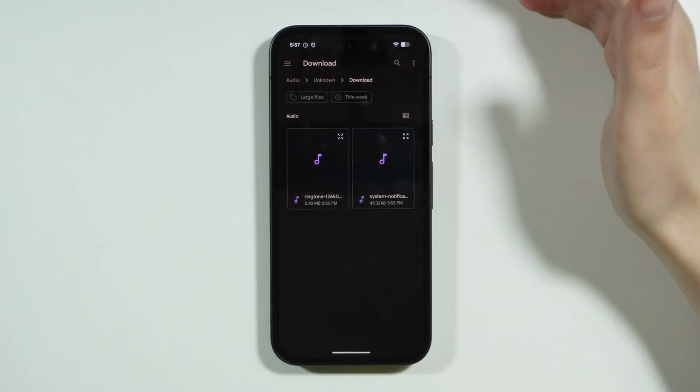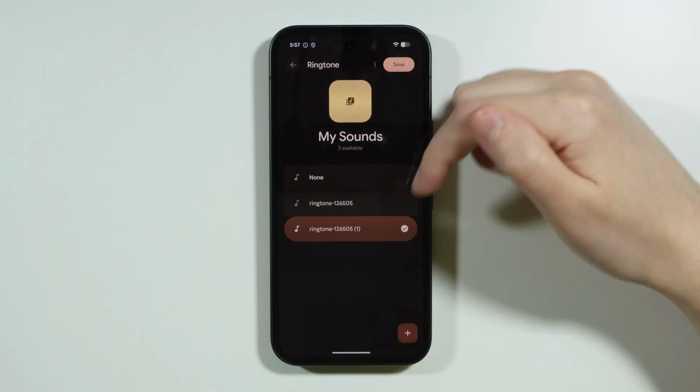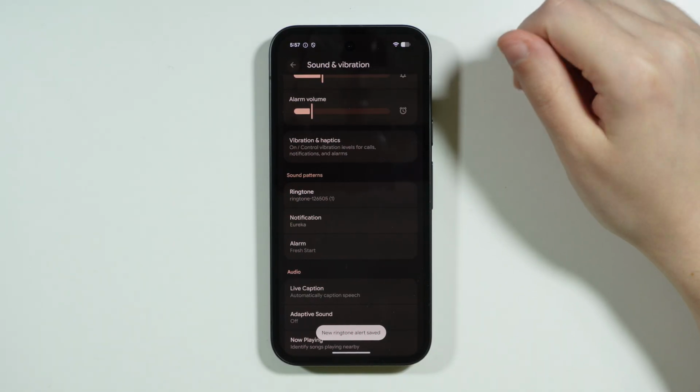So once you find your audio file, your song, then you should be able to tap on it to add it to the list, and then remember to select it from this list and press on save in the upper right corner.